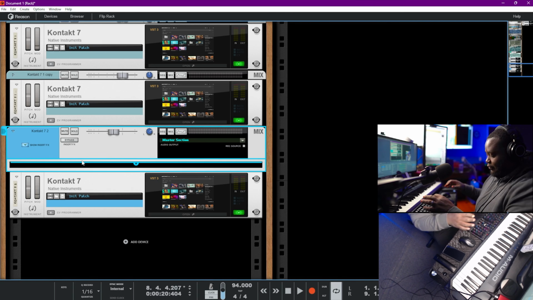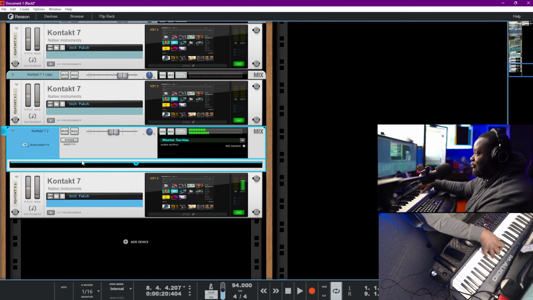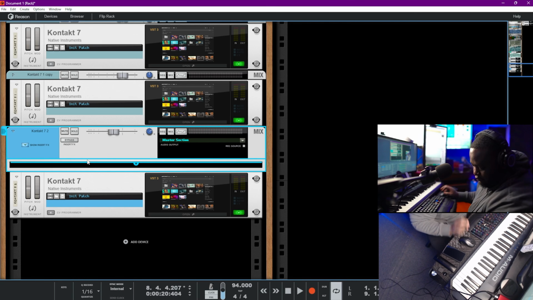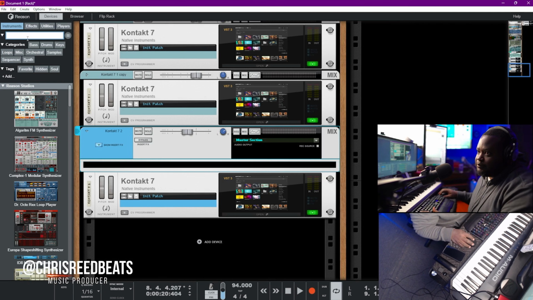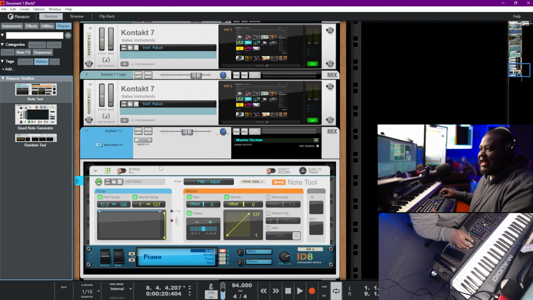So for example, if I play a chord and then I press my pedal, see, it activates that rotary. So I kind of want to keep that action, and instead I'm going to use Reason's newest player. So the new player that they have here is the note tool. So I'm going to add in note tool.